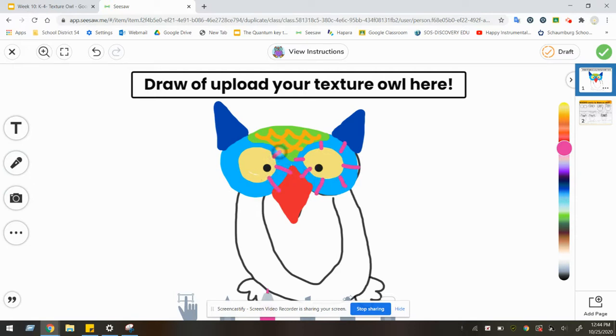Can you even add the different patterns like we saw in Heather Galler's folk art? How can you decorate your owl so it is unique, it is different, and special? So have some fun adding detail to your owl.